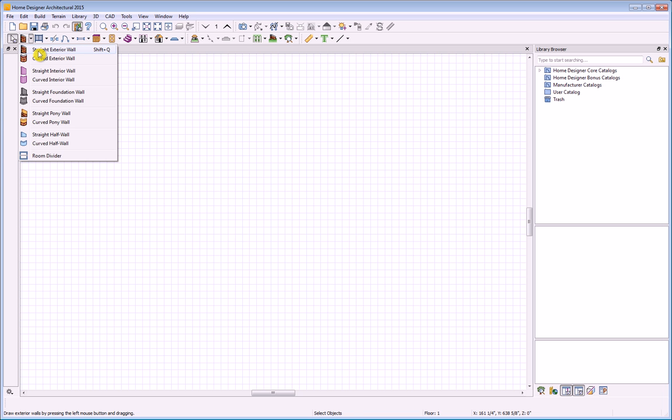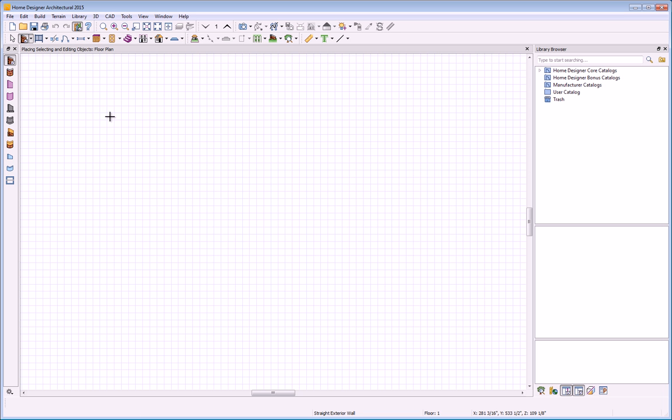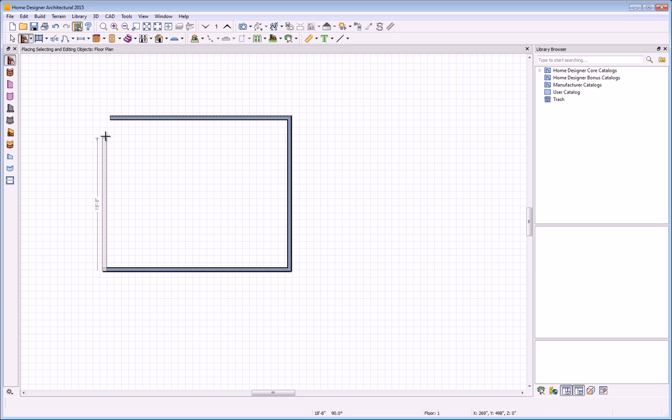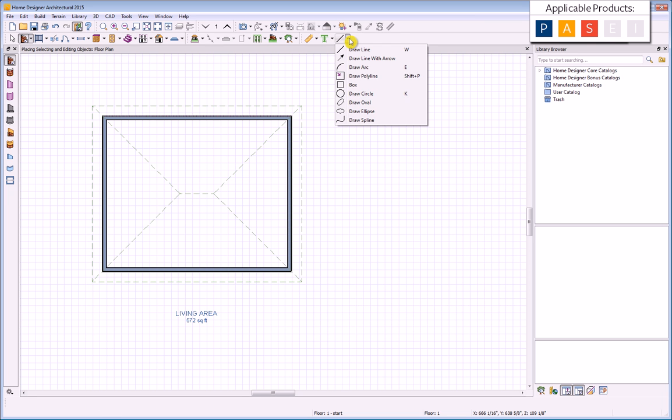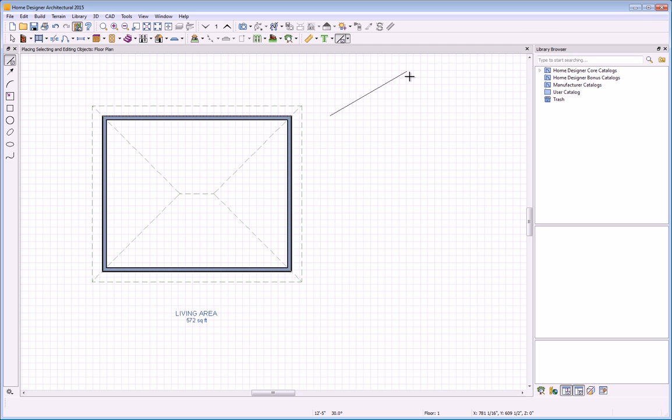I'll select the exterior wall tool, then click, drag, and release the mouse. We repeat this step to draw 4 walls all together, and now we have created a room by enclosing this space. Walls draw like lines. I'll select the Draw Line tool and draw a line out here. I'll click, drag, and release.